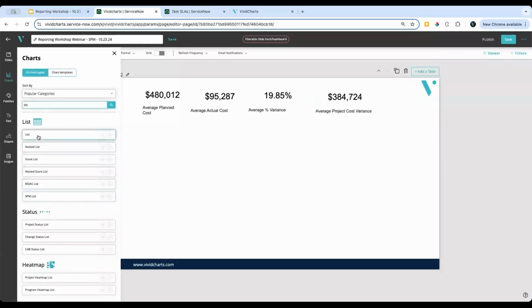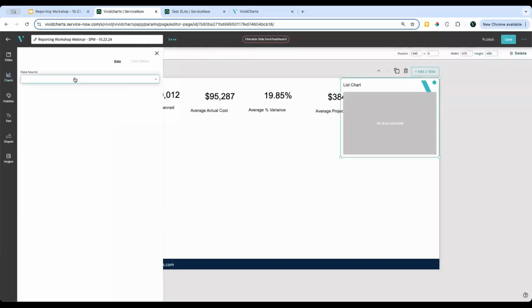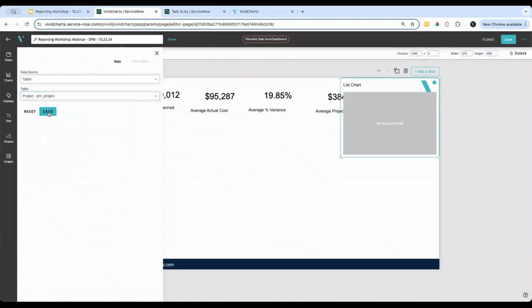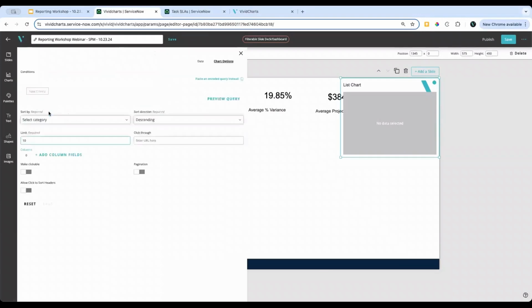But for our variance, we're just going to use a standard list chart, but we're going to do something a little bit unique here. So again, we're going to be just looking for the project table. We'll click save.